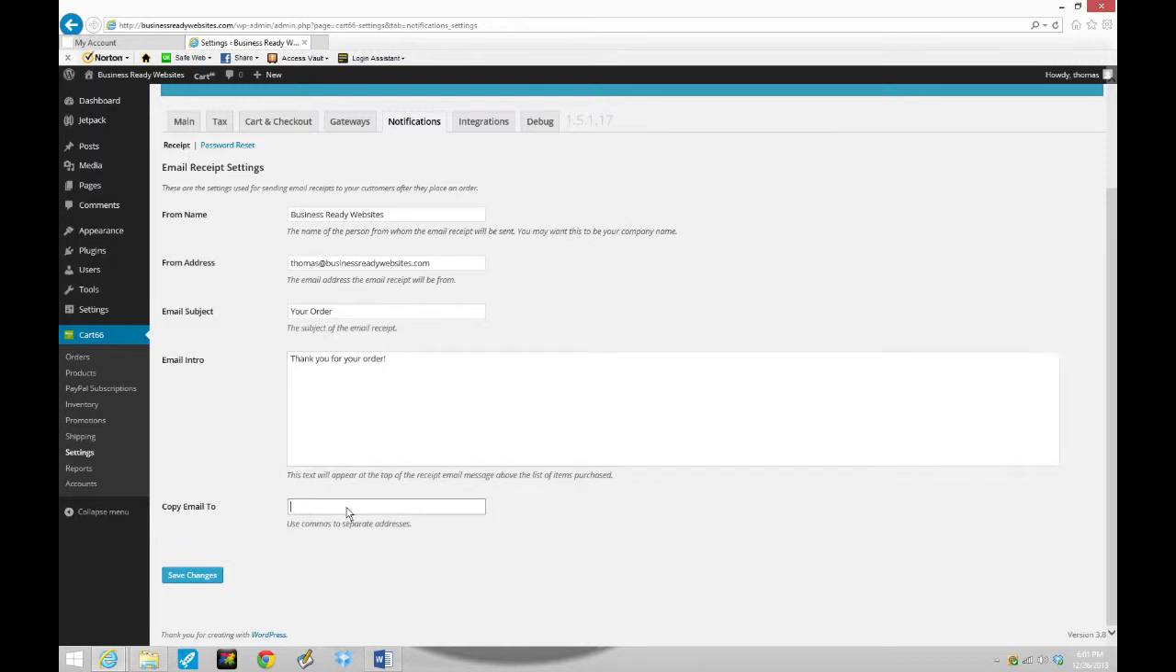And the last thing you're going to need is a copy email too, and this is good if you have a shipping address or if you need to send this to your fulfillment department. You can add that there, as well as using commas to separate addresses if you have more than one email address. So for right now we're just going to say we have one email address that we need to worry about, and we're going to go ahead and hit Save Changes. And then we're good to go there.